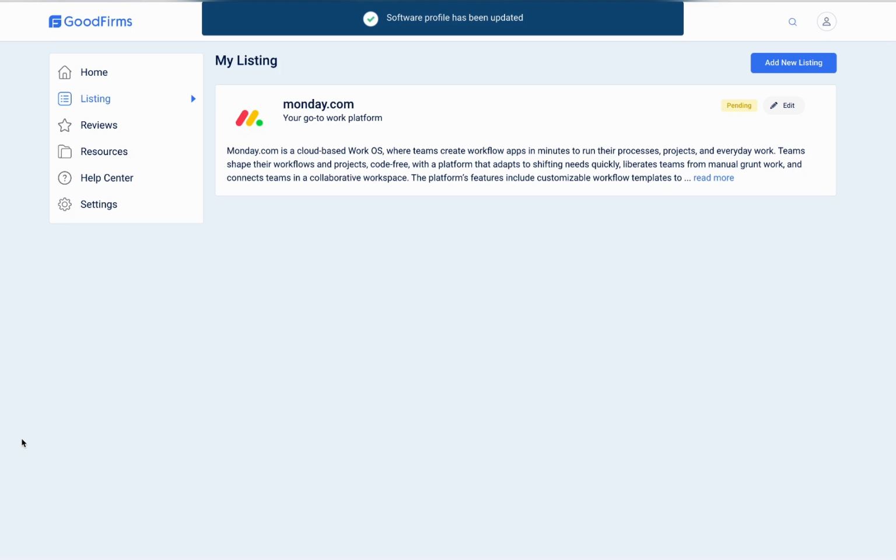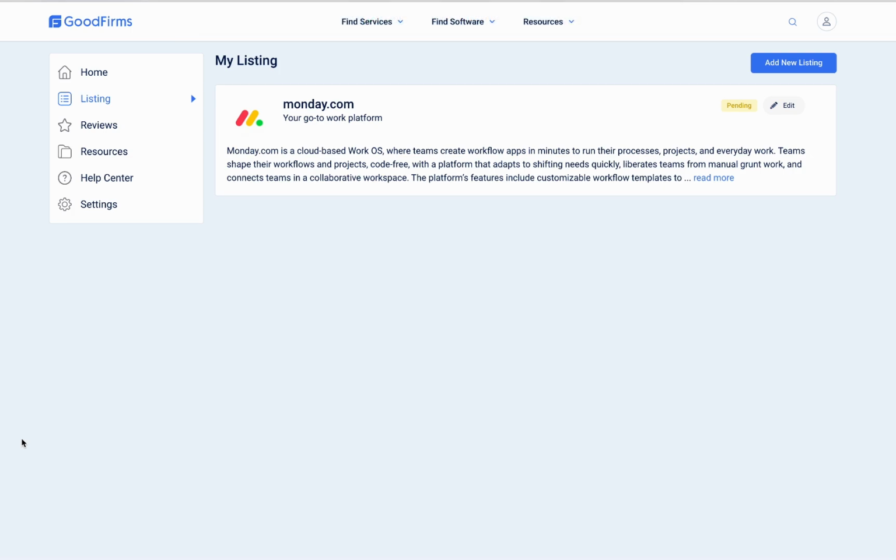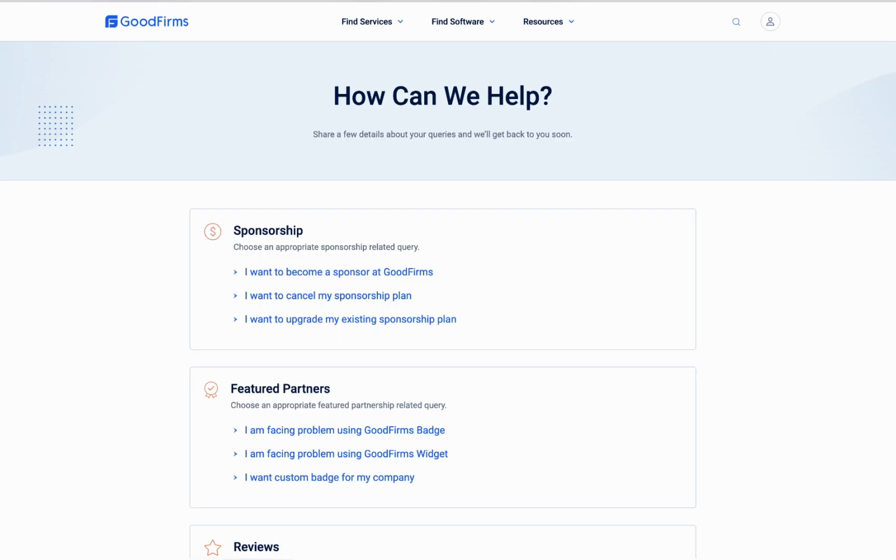You can now see a confirmation message indicating that your listing has been submitted and is under review. GoodFirms typically reviews and activates profile within 3 business days. If you have any questions, click on Help Center from the main menu. You will be redirected to our Help Center page where you can browse all the available forms and choose a form that best represents your query.